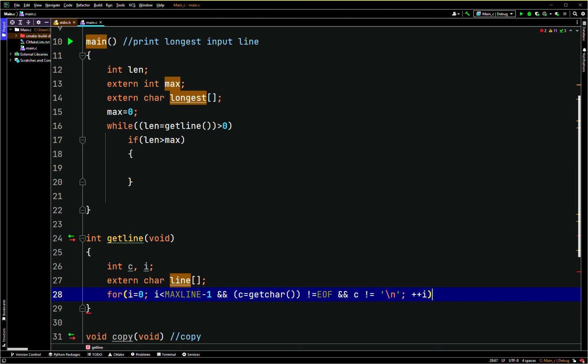for i, so for the first part, i is equal to 0, then i is less than max line, and i is less than max line minus 1. So it's going to check if it's true or false. And c points to getchar does not equal EOF. So whatever c points to, it's going to check if it's not equal to EOF and it's not a newline, then increment i by 1.